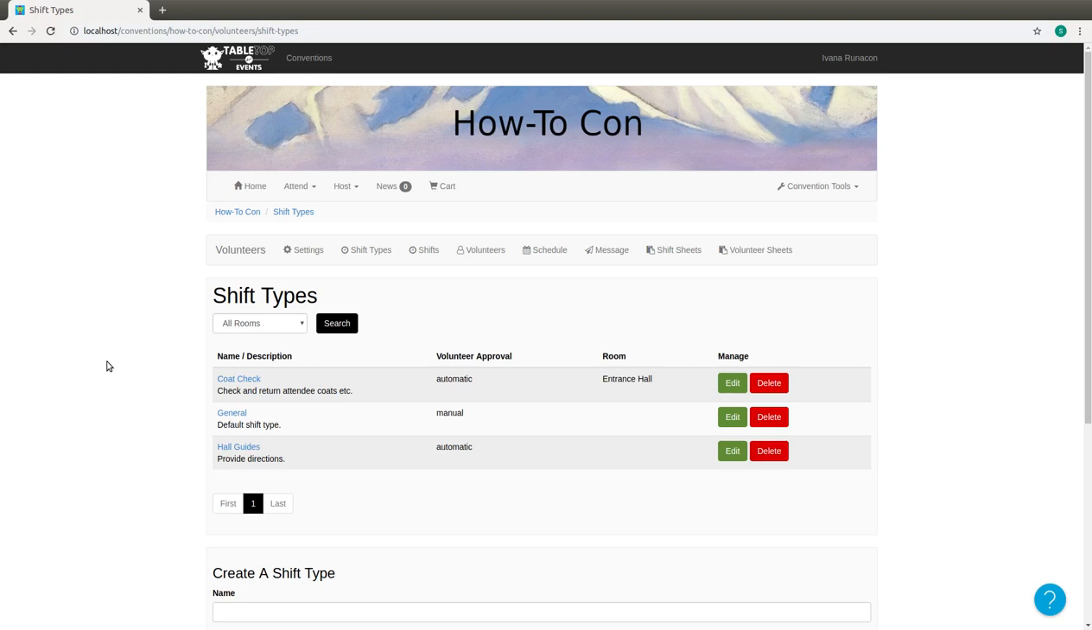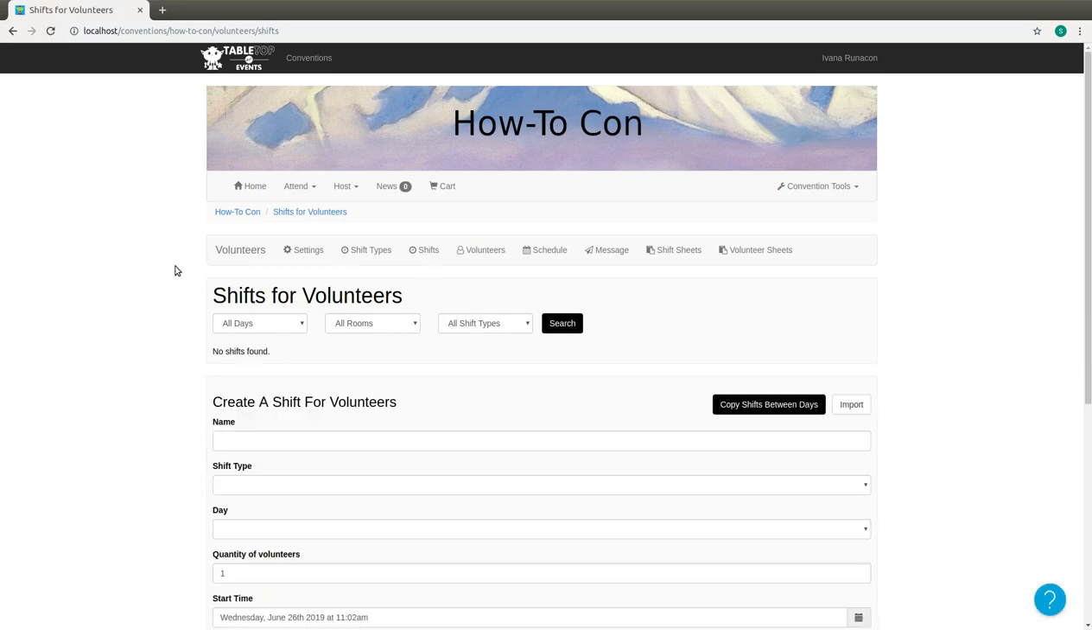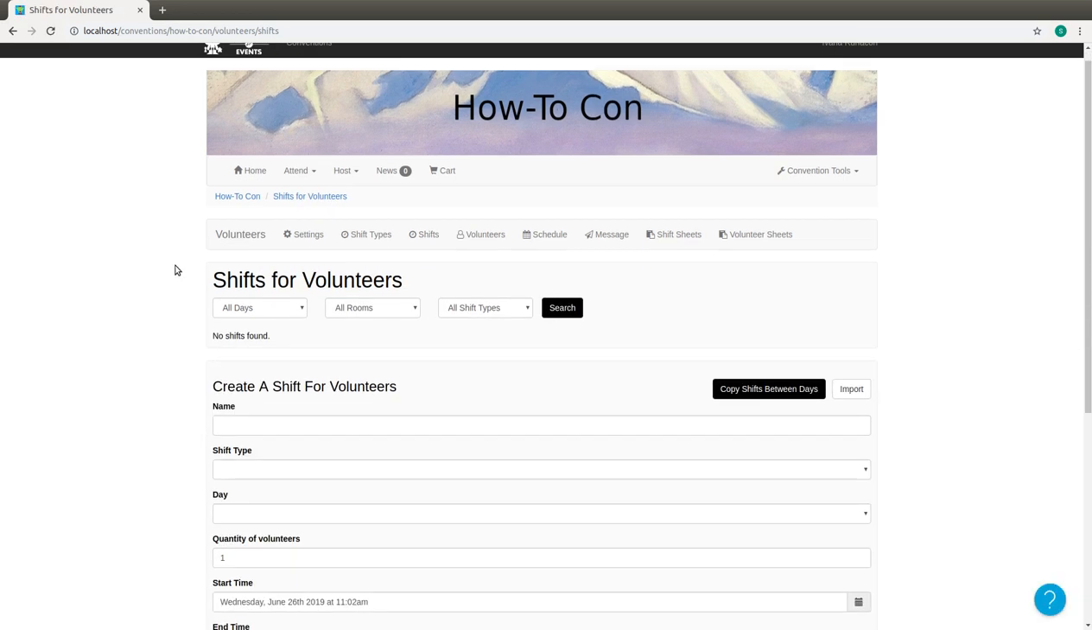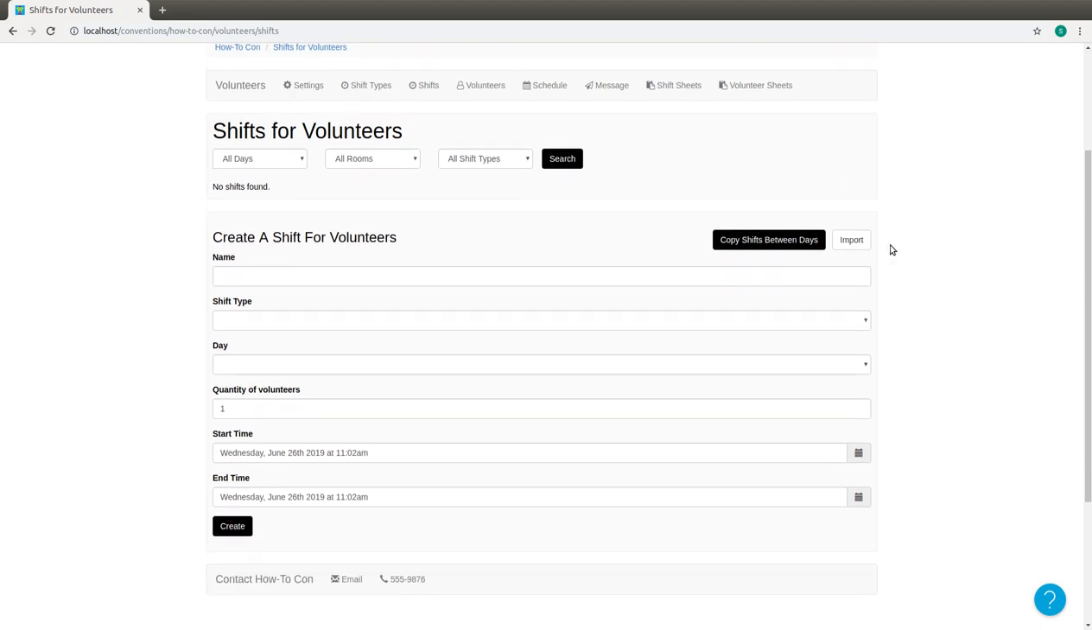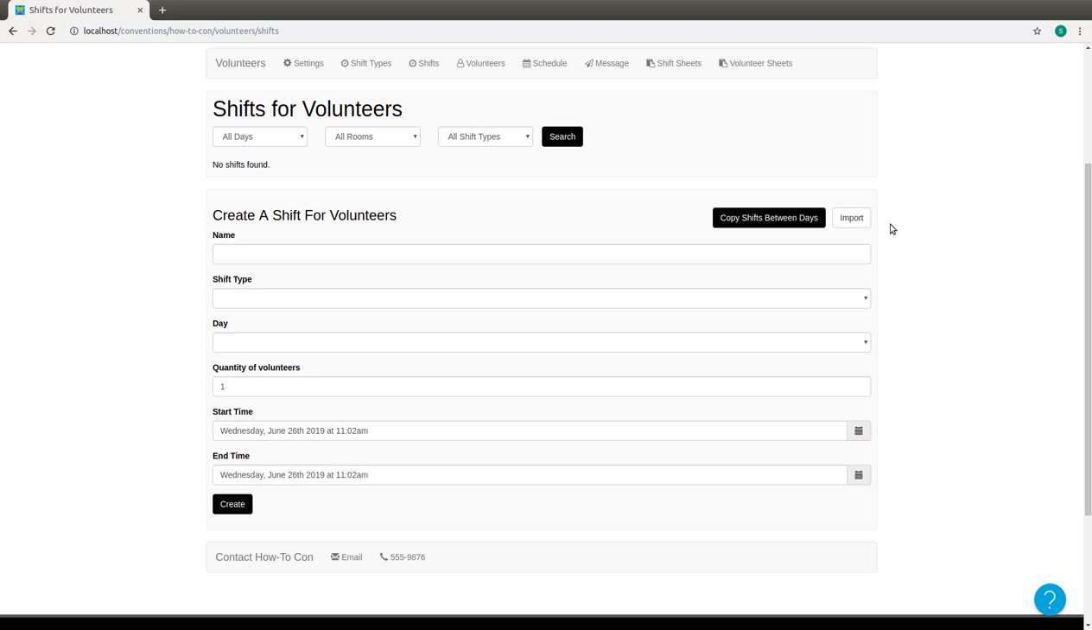Okay, for the second step in setting up volunteers for our convention, we will create a shift. To get to the shifts page, we just need to go up to the volunteers nav and click on the shifts link. And this takes us to the shifts page, and you can see right now we don't have any shifts we're setting up. Normally there will be a table which will display your existing shifts, and beneath there we have a form to create a single shift.